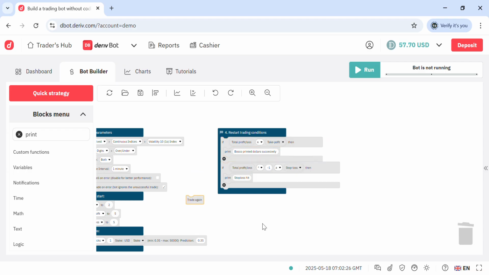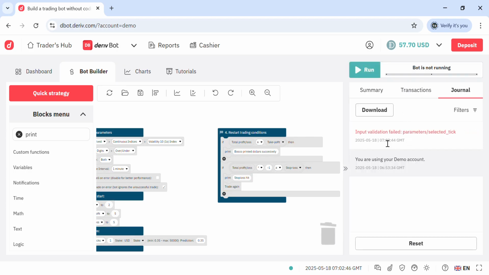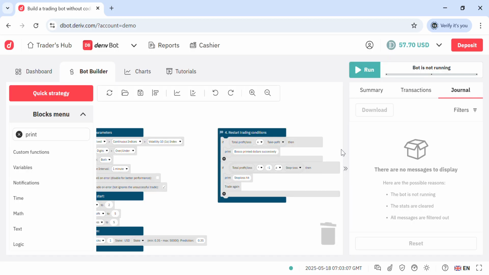Then I want you to take a lot of keen interest here. If we put our trade again here and run our bot, after hitting either our stop loss or our take profit, let me show you what I'm telling you. You see, input validation, fake parameter selected. That is what I'm telling you. So just by doing that, it does not mean that you are done with the bot. Let me show you what we'll do next.